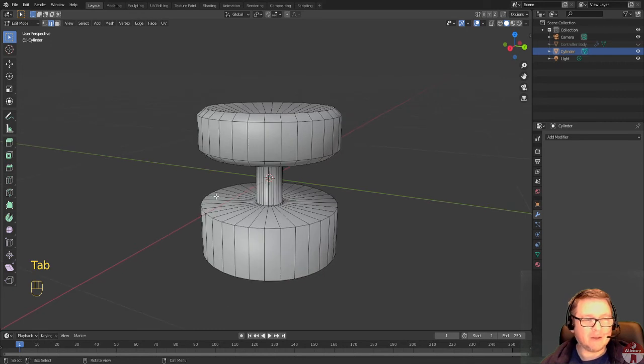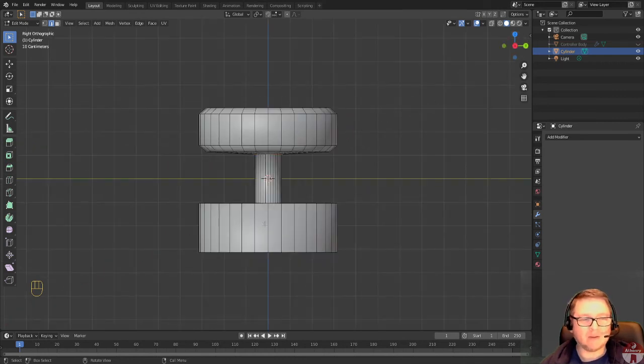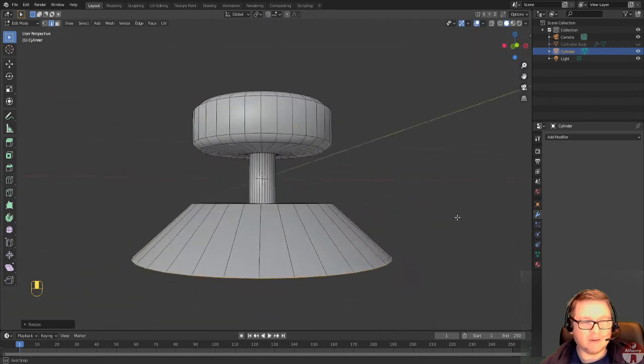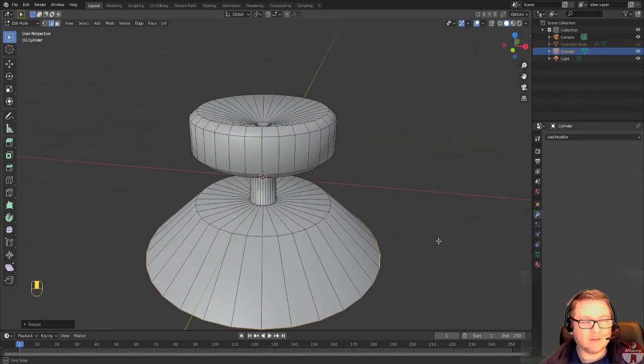So I also want to make this flare out at the bottom. Instead of going straight down, I want this to flare into a cone shape. So I'm going to Alt-click to edge select and select that whole edge loop at the bottom, and then I'm just going to scale it out so we get a nice cone shape like that.